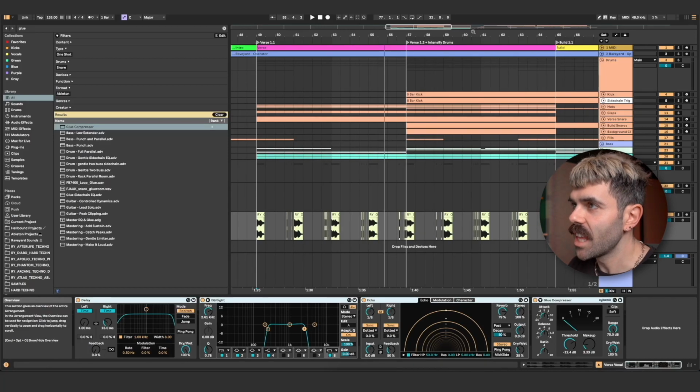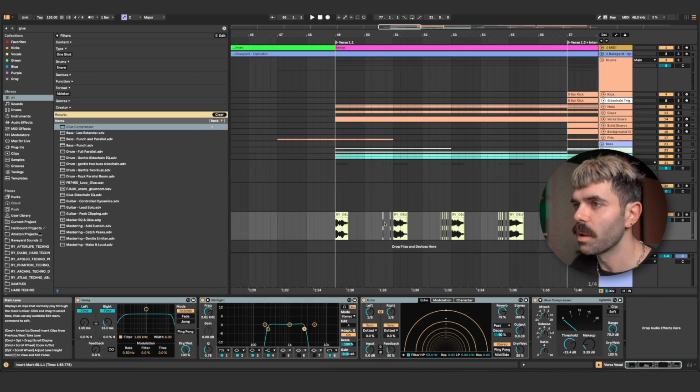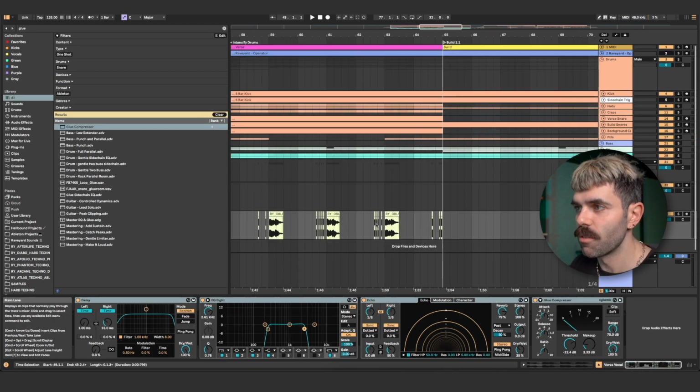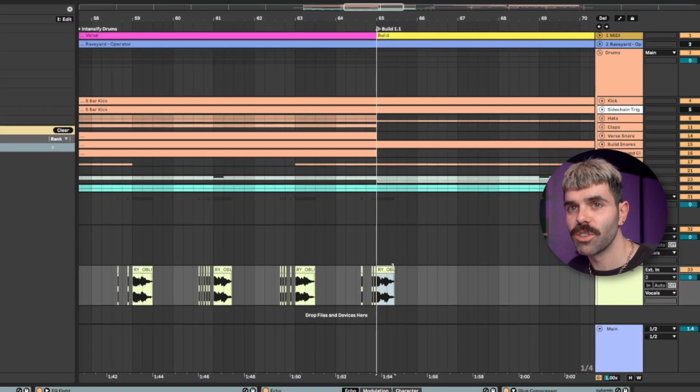So that sounds great. And I think all we really need to do for the vocal is just create a buildup with it. So what I'm going to do is copy the word operate, which is our first word, and paste it at the beginning of build 1.1 because this is the word that would naturally come next. So we're going to create a build out of this.